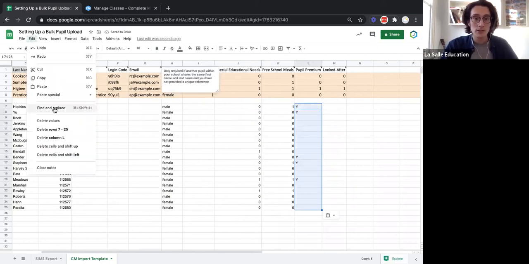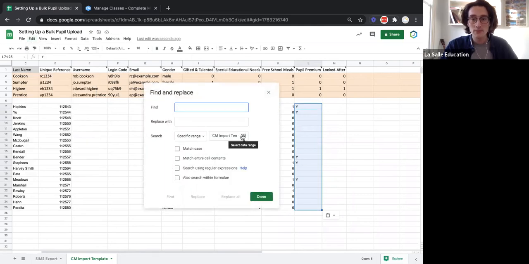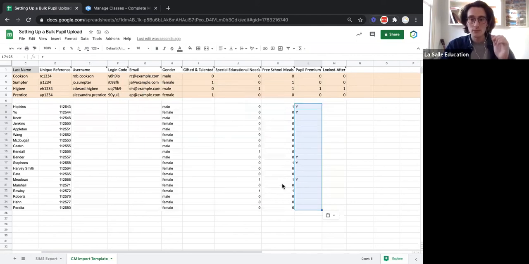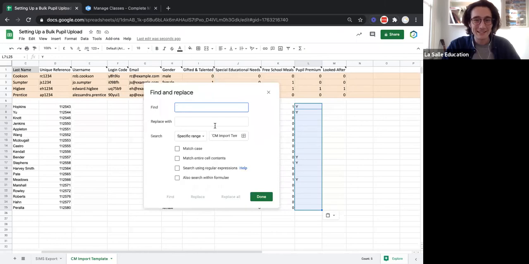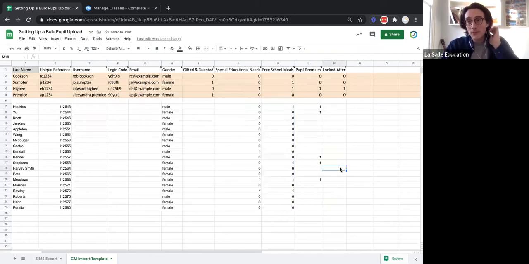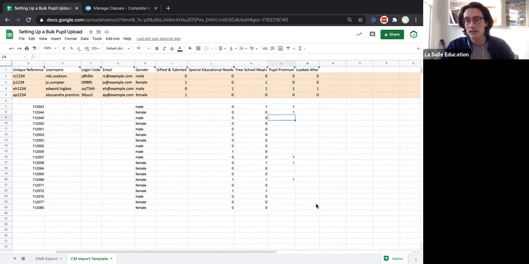So let's use that find and replace function again. Turning Y's into 1s and replace all. And then instead of making these zeros, we can just leave them blank. So that's going to fulfill the same purpose. So we can just leave that blank instead of just entering it manually.